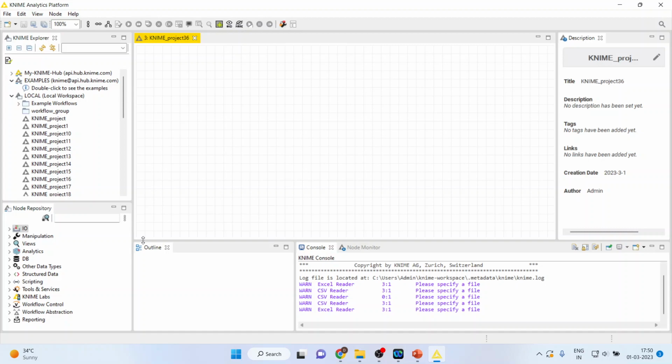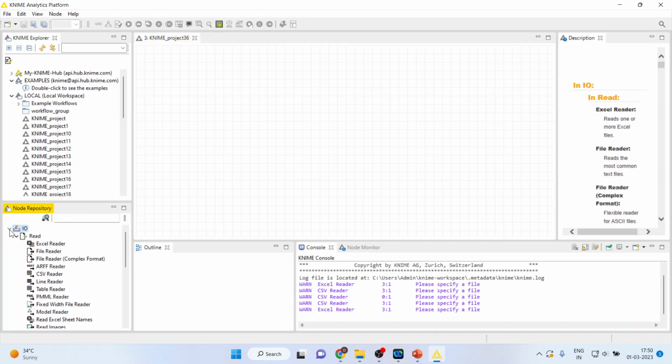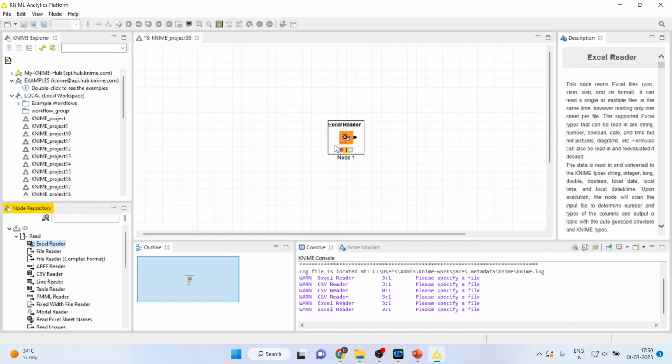Now I want to bring the Excel file. So for this purpose, I'll require the Excel operator. You can see here the list of the operators. Now you activate the IO, input and output. In this, Excel reader is there. Double click on it. You can see that on the canvas, the Excel reader node is activated.